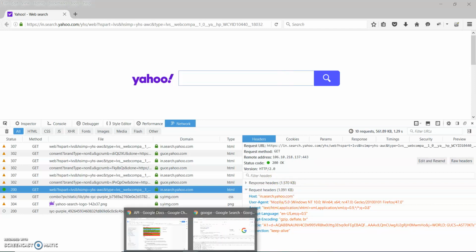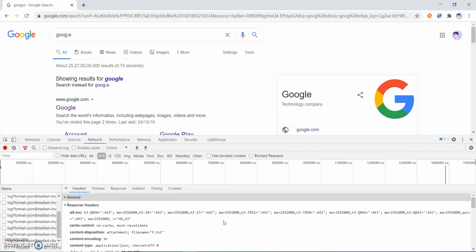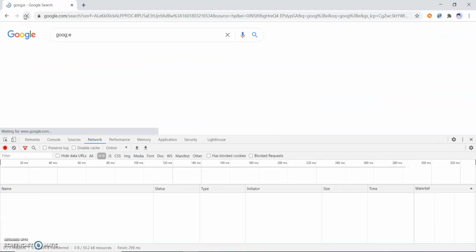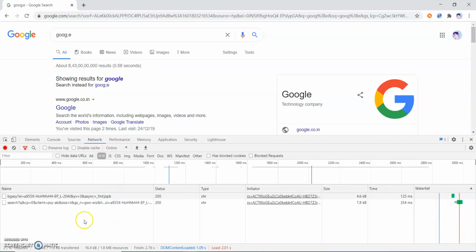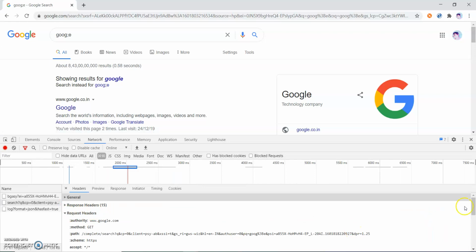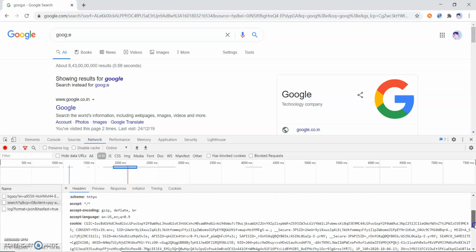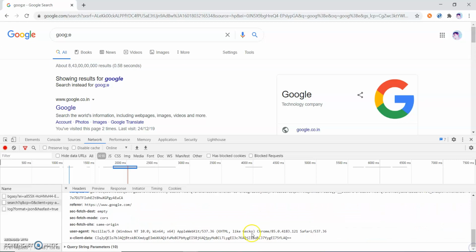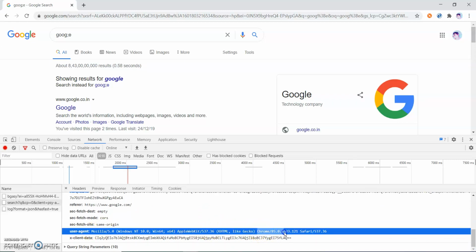If I open Chrome and refresh again, then I will get some information. If you see the request header, there is a user agent. Okay, you can see here my Chrome version is 85. So it tells the server all my details, my operating system, my browser details. Okay, this request is coming from this, so this goes to the user agent.